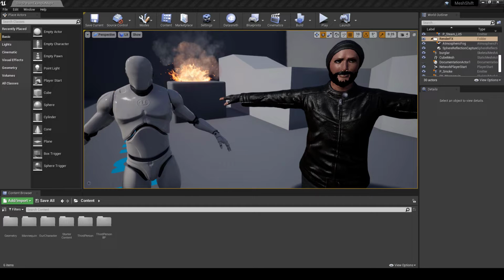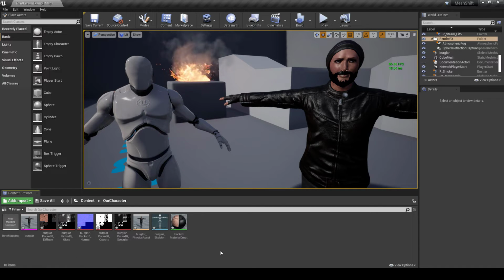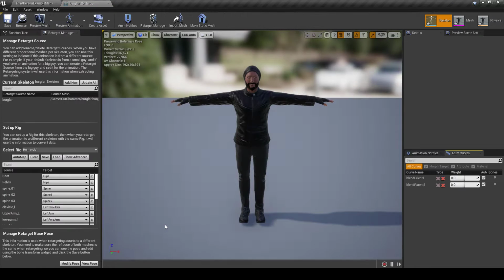Now let's get started. So the first thing we need to do is create a folder that I have already created, named our character, and import your character into it. You don't need to change any settings, just import the character in the T-pose without any animation. And after that, all you need to do is open up the skeleton file. So for example, I have it right here. Now this is my character.